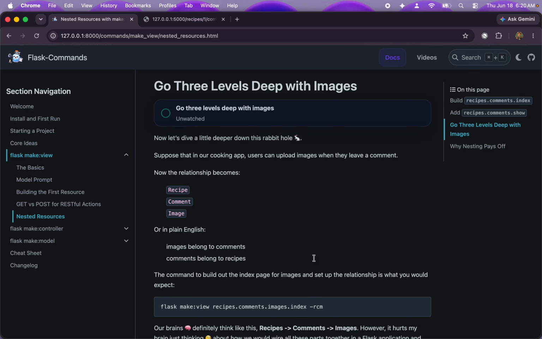All right, drum roll for this, please, because we are going to go 3 levels deep, and we're going to do that with image. So what I mean is a recipe can have comments, and when somebody makes a comment, they're allowed to upload images. So a comment may have multiple images. It's like, hey, I made the pizza recipe, it was great, and let me show you a picture of the pizzas I made. And so here's like 2 or 3 maybe images related to that comment.